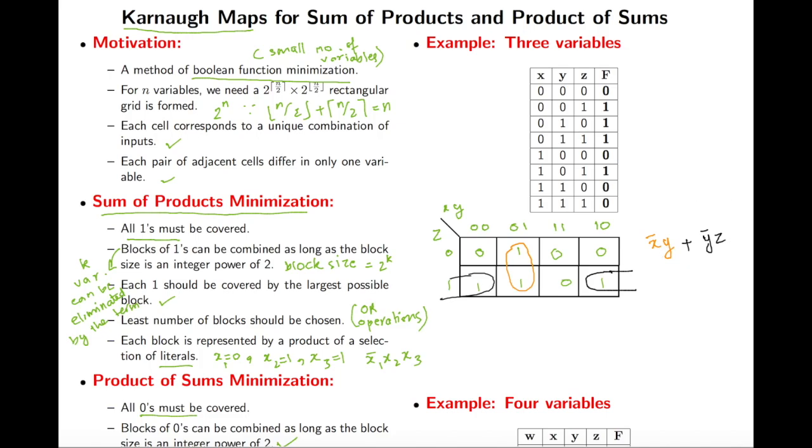Now let's do the product of sum expression. For product of sum we will have this guy, and this guy corresponds to x is equal to 1 and y is equal to 1. So we have x bar plus y bar. Then we will have another one, this guy. For this one z is 0 and y is 0. So we'll say y plus z. So this is my sum of product representation and this guy is my product of sum representation.